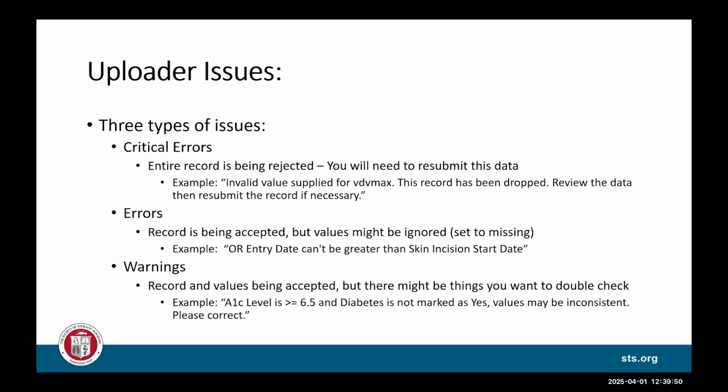The errors are ones where the record is being accepted, but certain values are either ignored or potentially even set to missing. An example of that is the message where the OR entry date cannot be greater than the skin incision start date. You're not going to start cutting into the patient before he actually gets into the operating room.